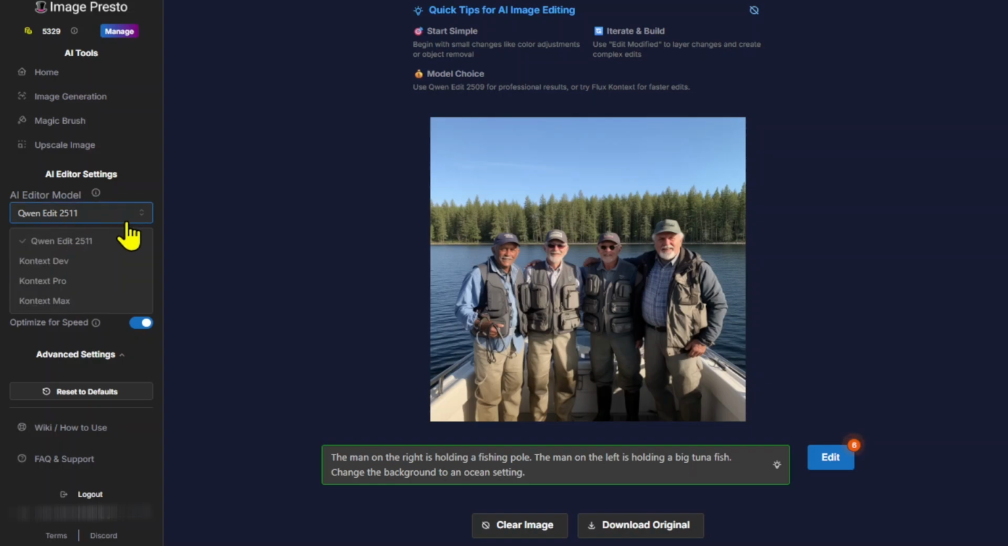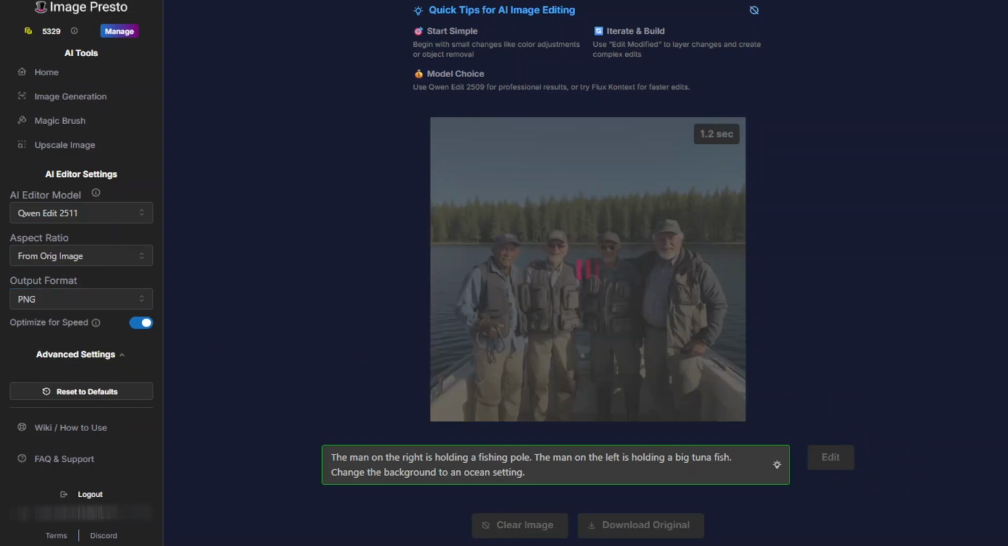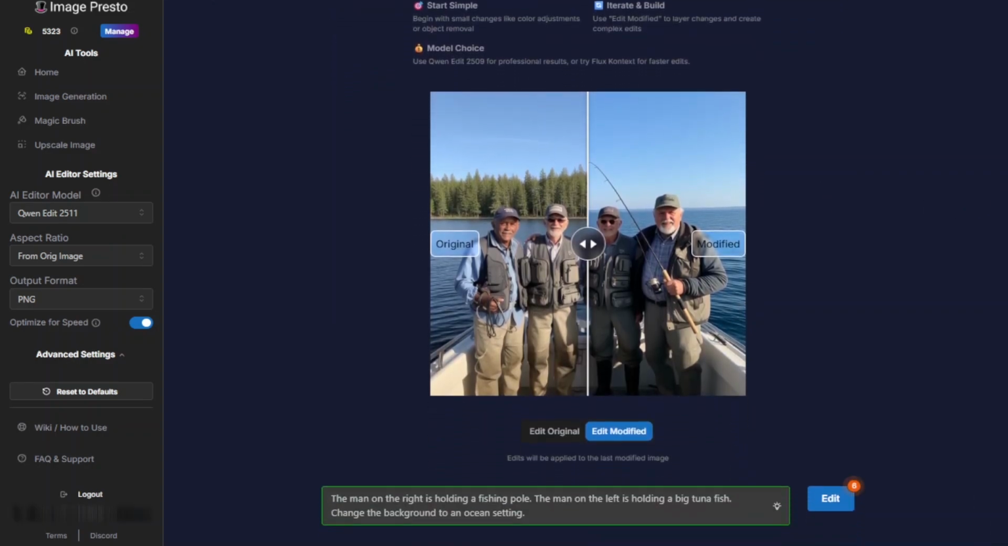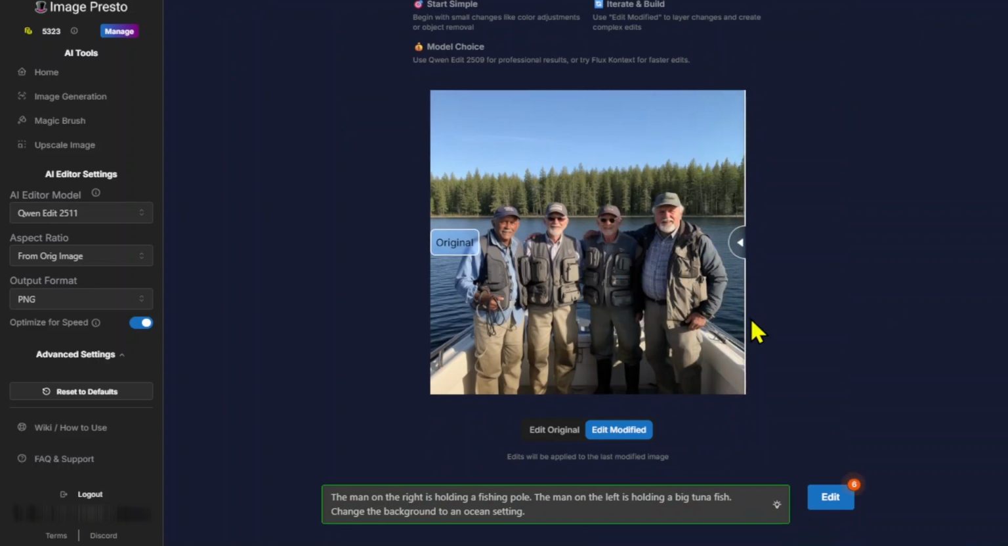Before we click edit, take a look at your settings and choose your model type, your aspect ratio, and output format. And then click on the edit button. Go ahead and move the slider to take a look at the changes.